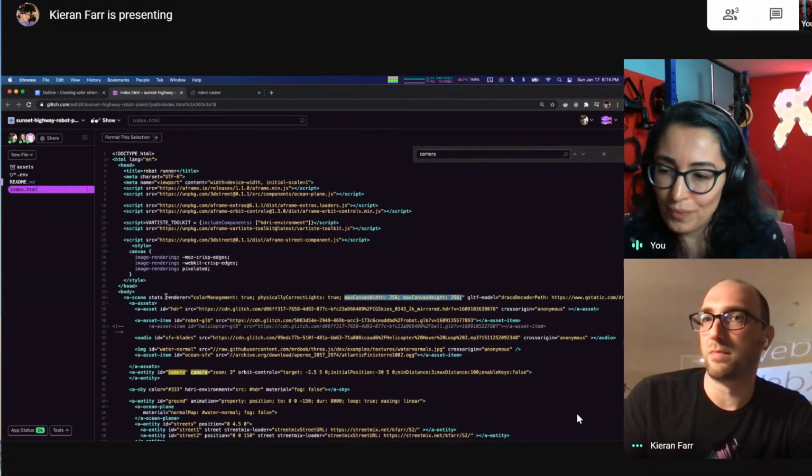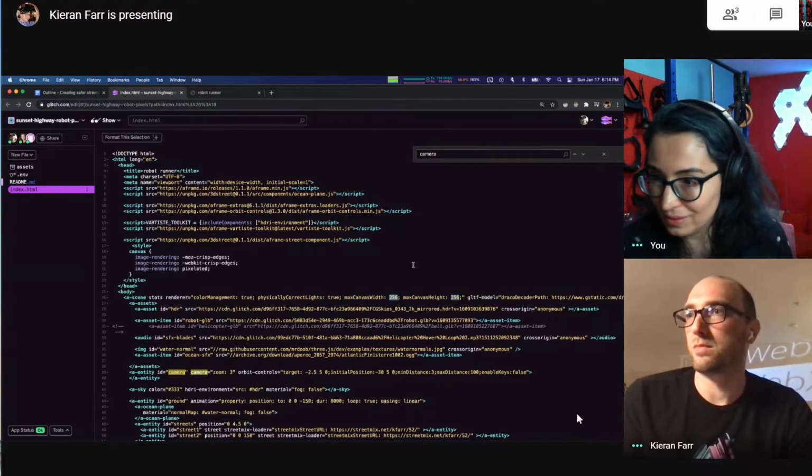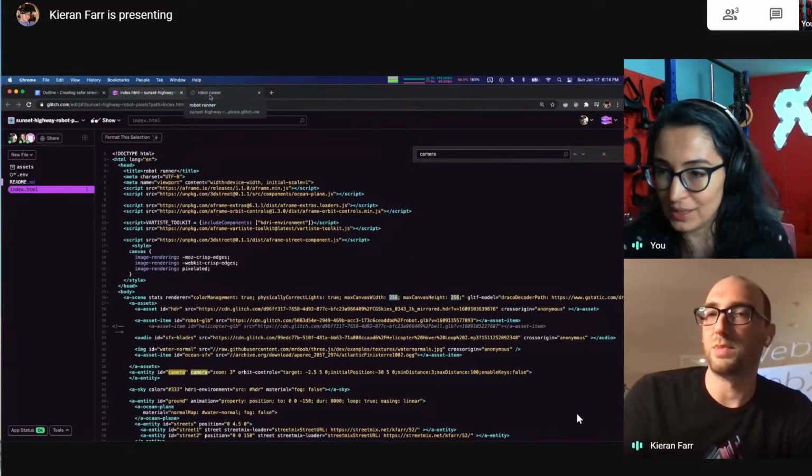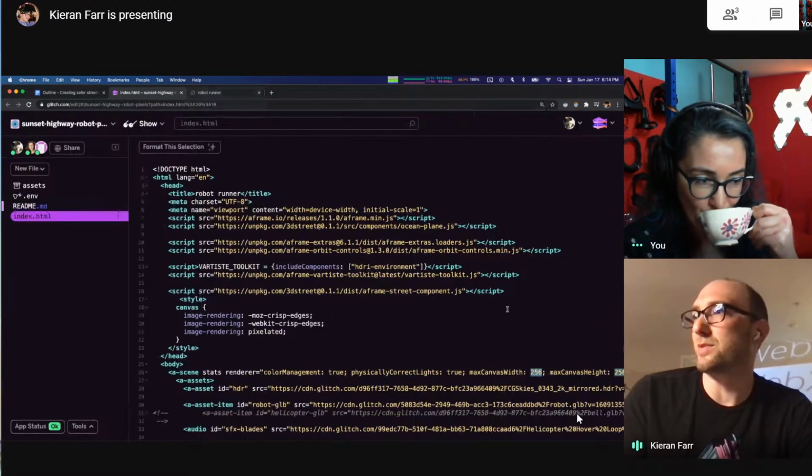Can you increase the focus zoom of your Glitch, please? Oh yeah, I'm sorry about that. Thank you. No worries. That way we can see a little bit better.